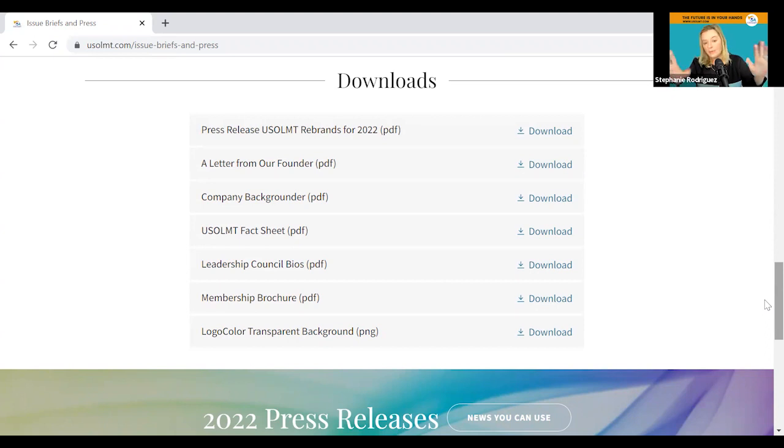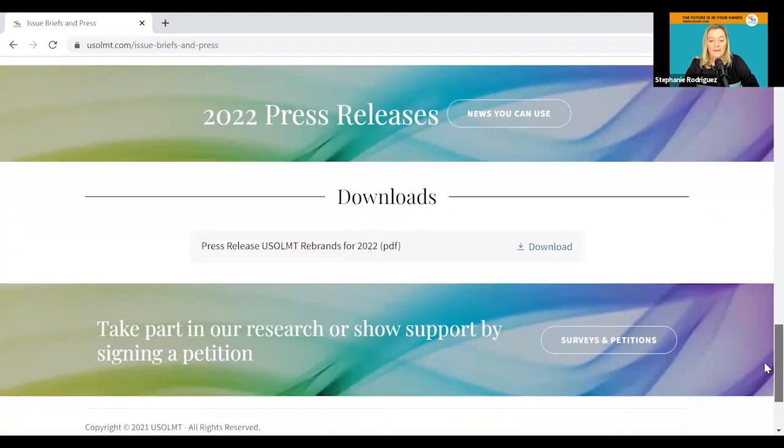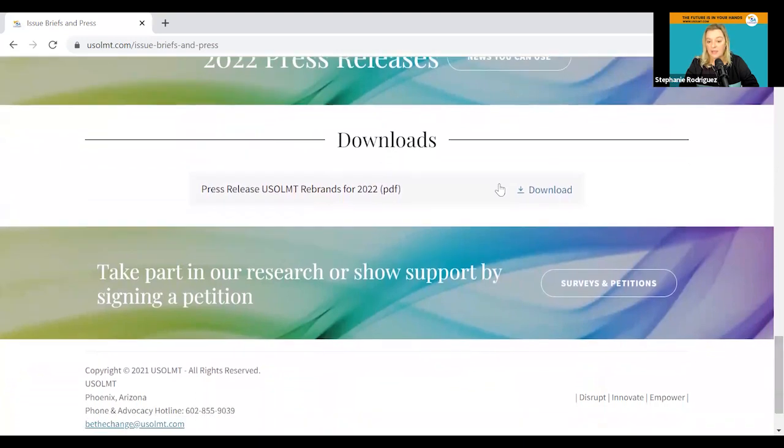It's pretty current information right now, but we have added a bunch of people to our leadership council. So that document needs to be updated and will probably be updated in March. Our membership brochure is here. Our logo is here. So if you need any of that information, that's where it is. You can also download any press releases that we've done here. These are just for 2022. So this was the first one that we did.